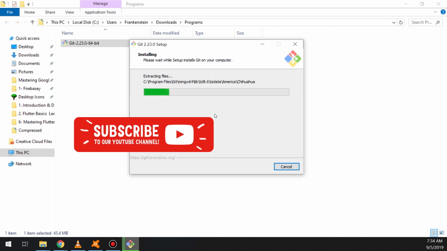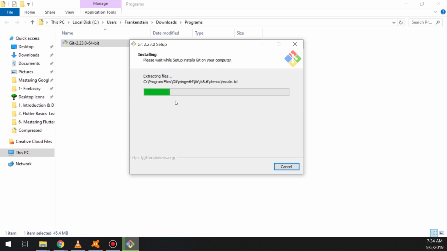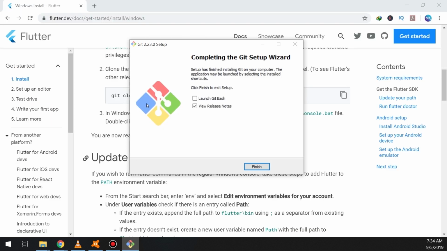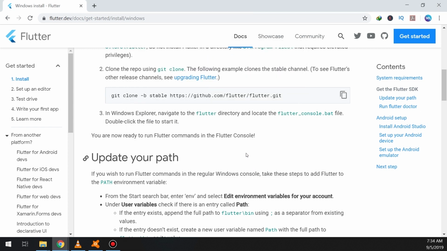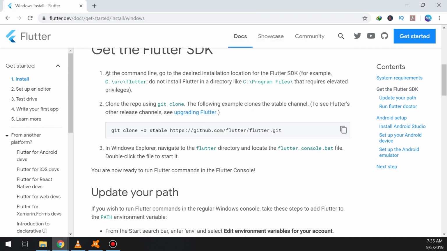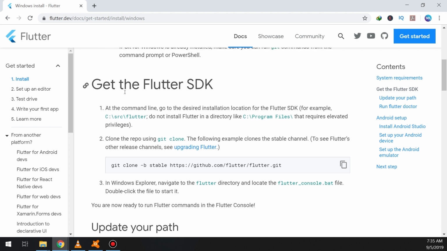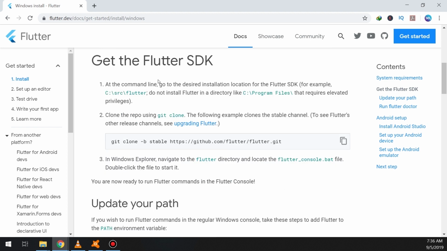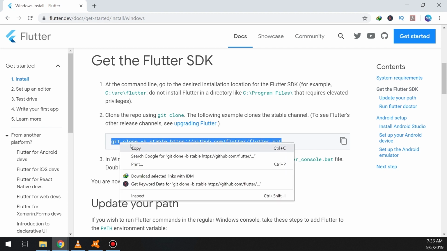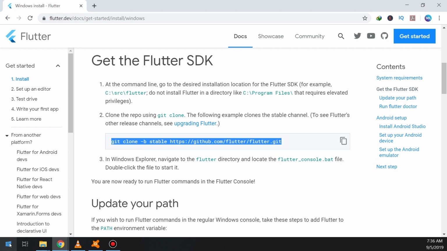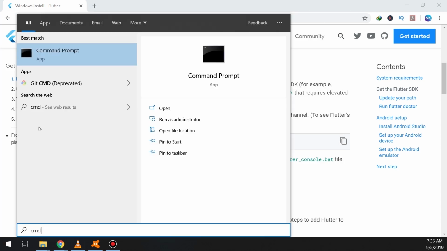Waiting for the extraction files process, and waiting for the setup. And when it is finished, we need to make some commands. So now we will get the Flutter SDK. At the command line, go to the desired installation location of the Flutter SDK. So now we need to clone the repo using Git.